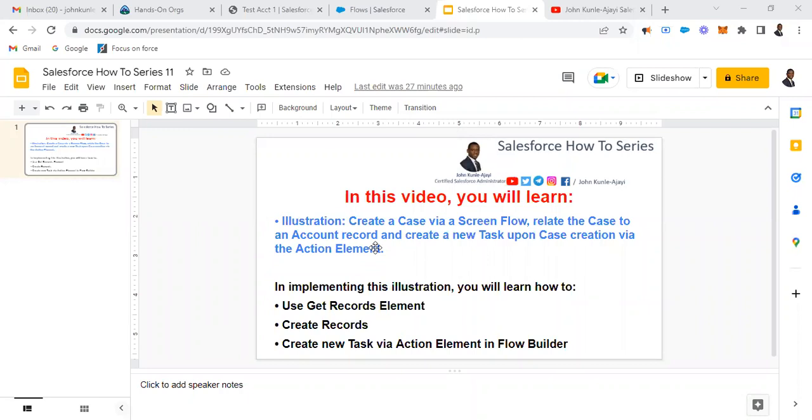In this video, you will learn with an illustration. The illustration says create a case through a screen flow, relate a case to an account record, and create a new task upon case creation through the action element. In implementing this illustration, you will learn how to use get record element, create record element, create new task through action element in Flow Builder.